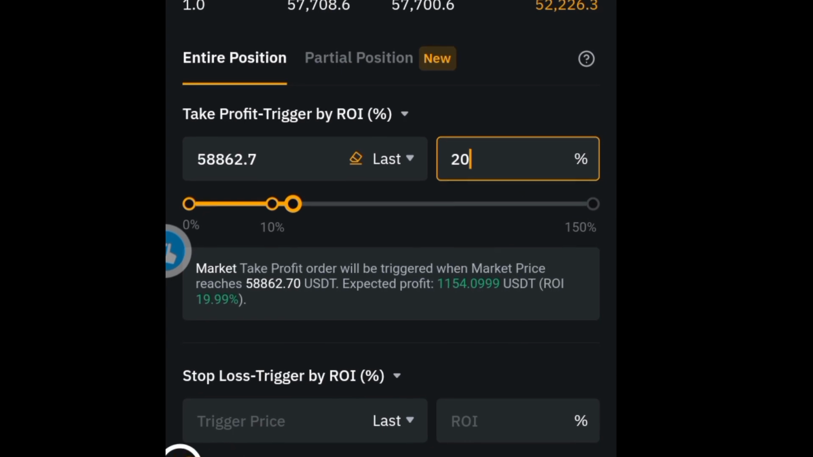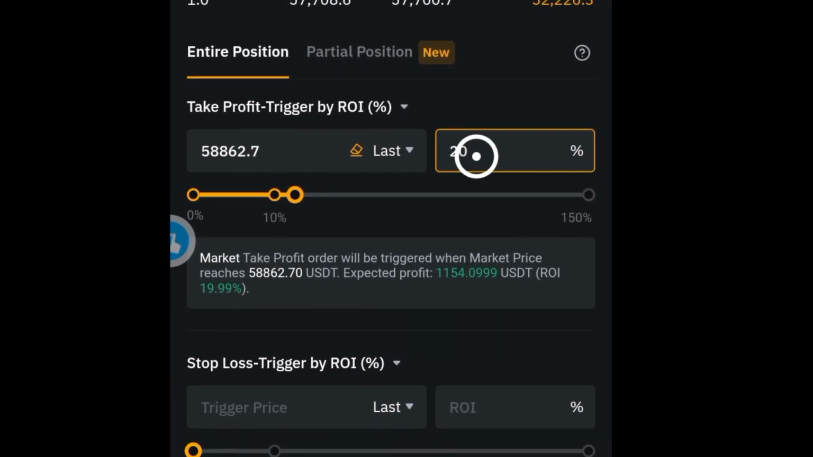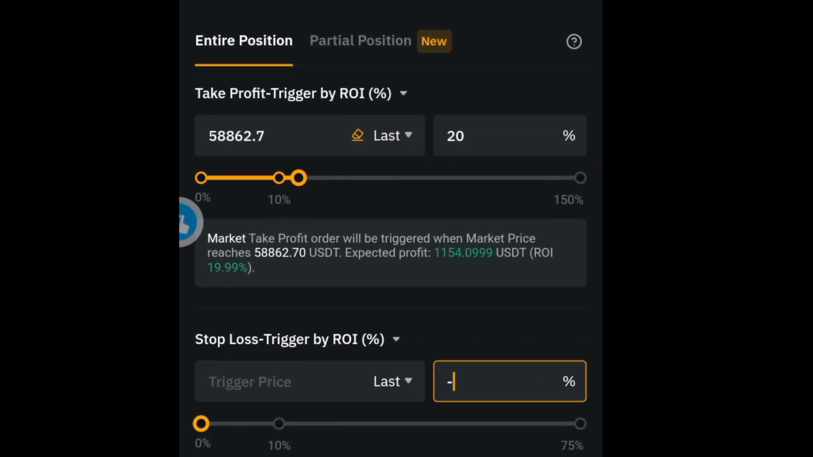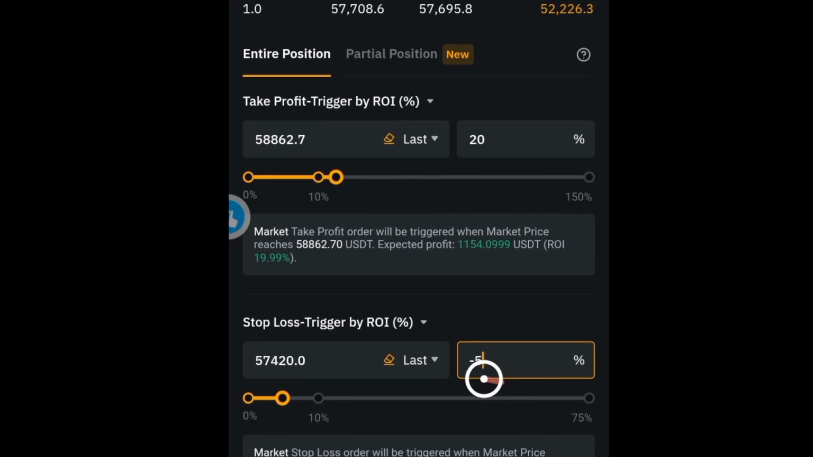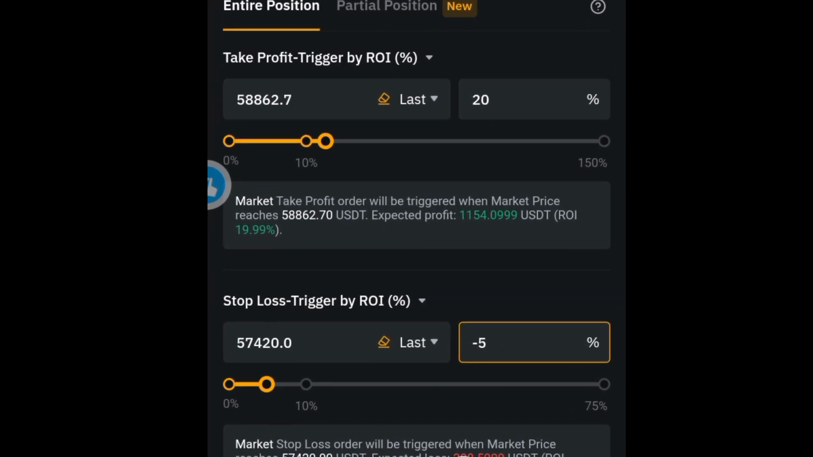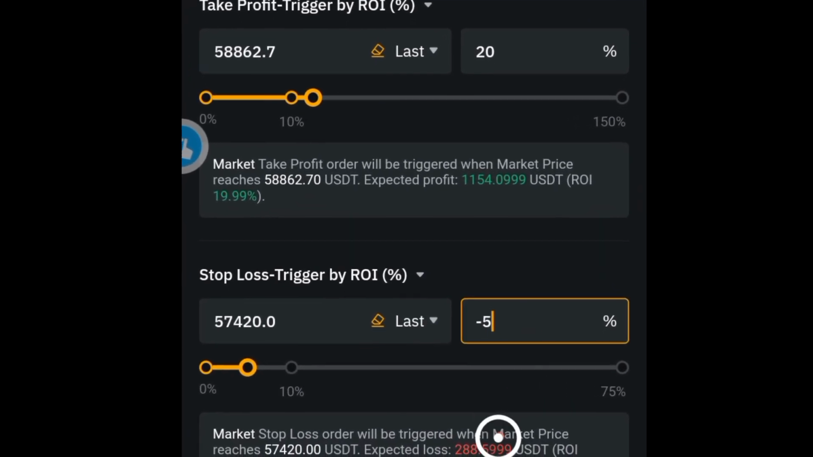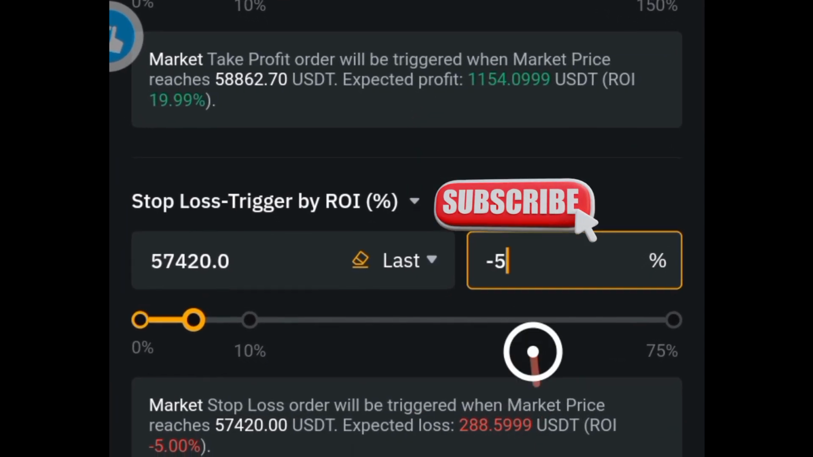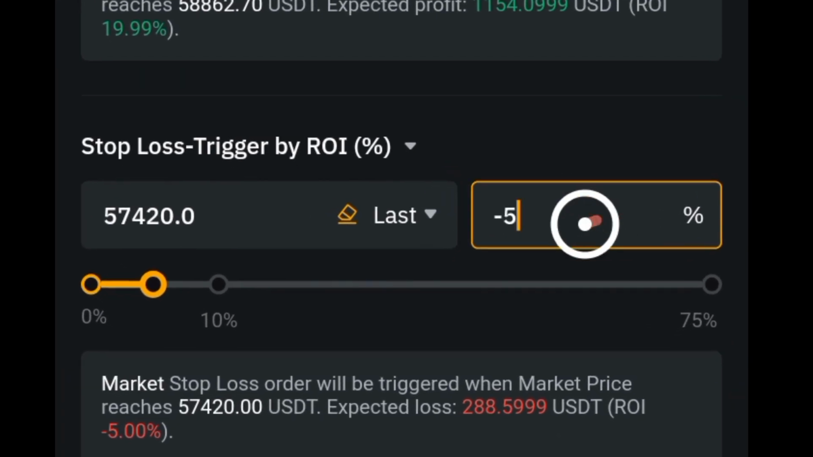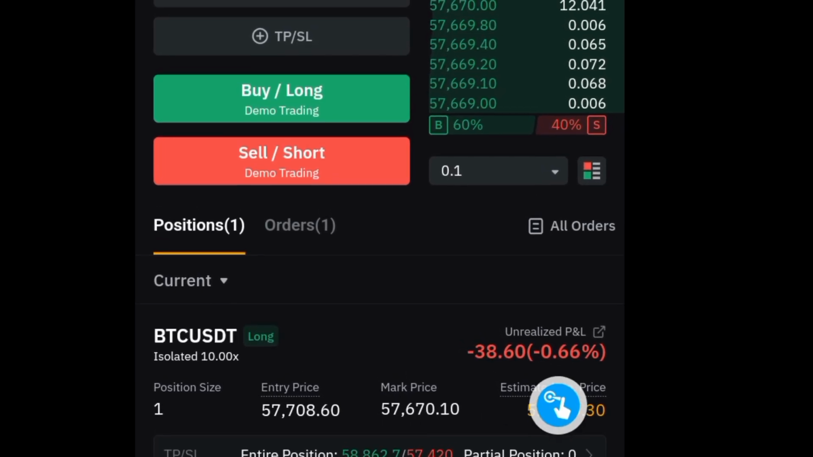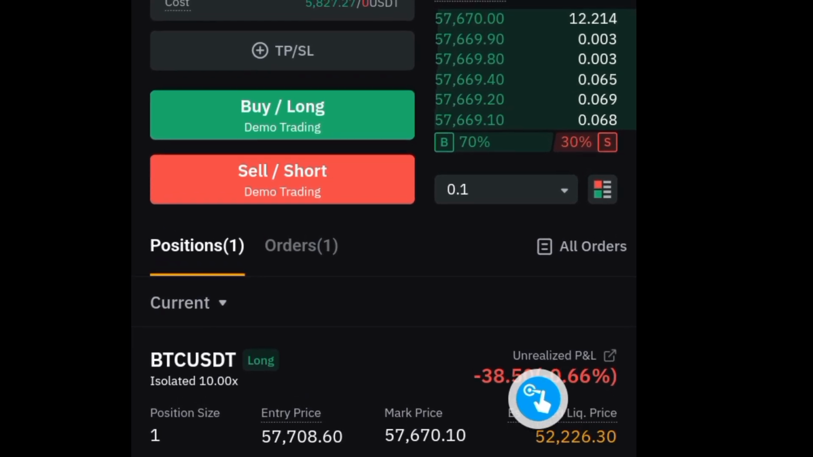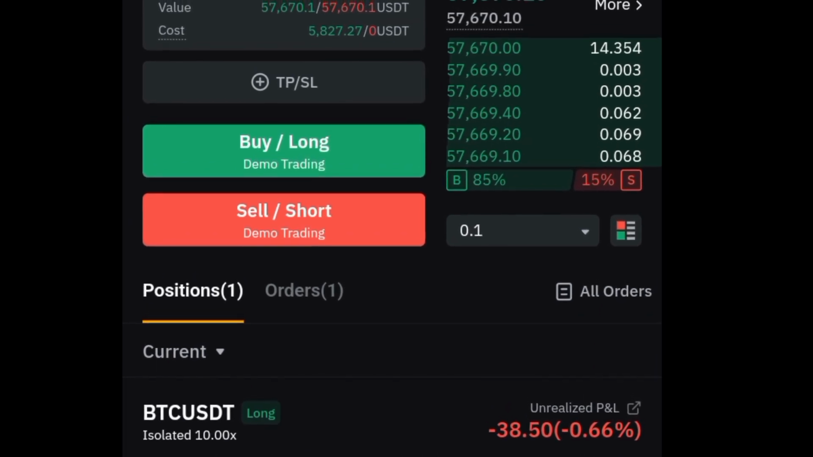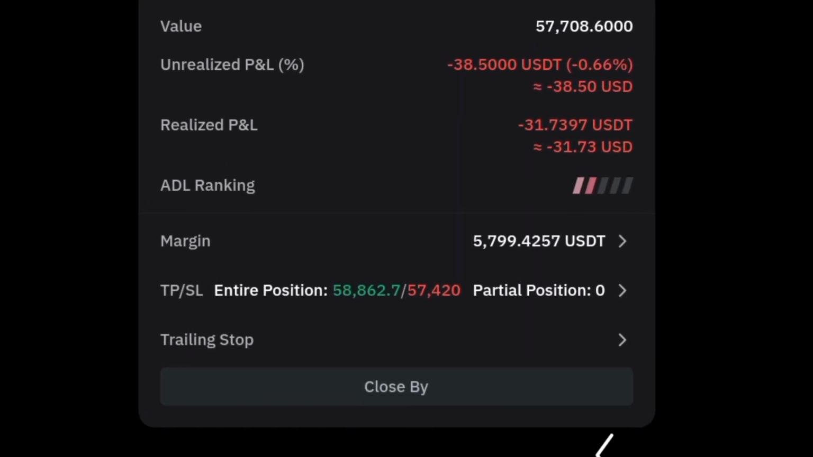And you also have to key in your stop loss. So if I'm using a 20% profit target, I should have maybe a 5% loss target. So this 5% means this. You have to always look at this so you know how much you're going to be losing. If you're not comfortable with it, you can adjust it. You can see I'm going to be losing $288 if this trade goes against me. So you can see the trade is going on. I am down 0.66%.